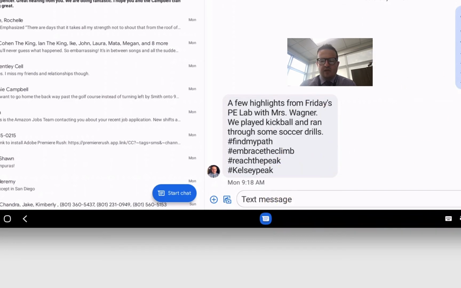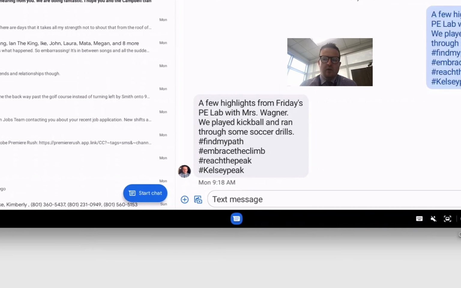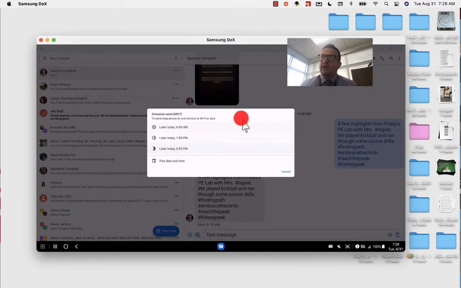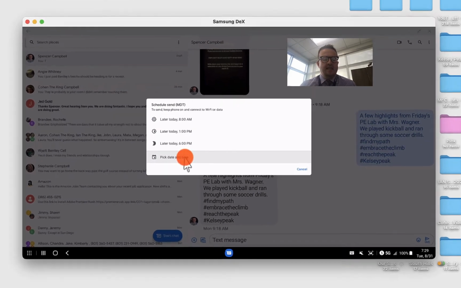It's full screen here, and then you'll come down here where you have your little airplane to send out your message, and you'll just want to do a long hold on that, and then it'll open up a new window and you'll have some options. You can do later today at 1 o'clock, later today at 6 o'clock. You can also pick the date and time.